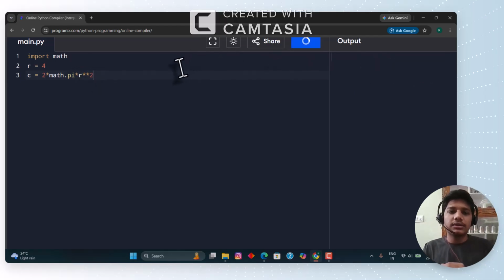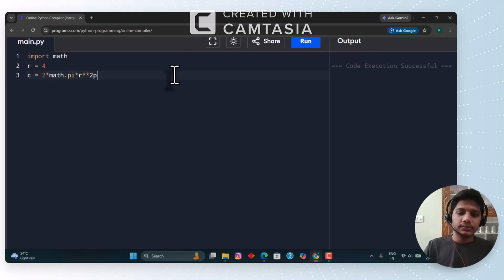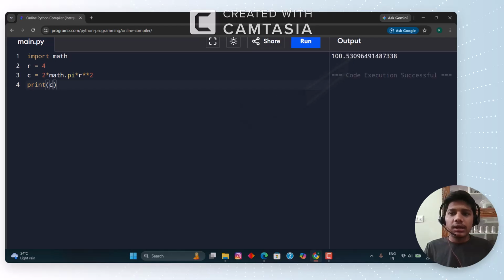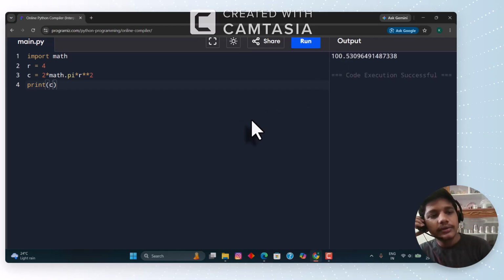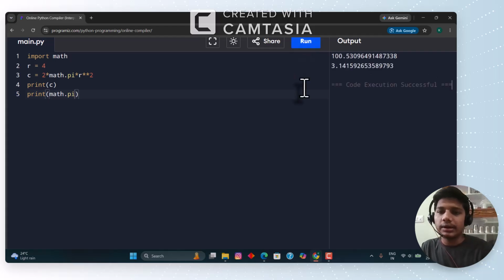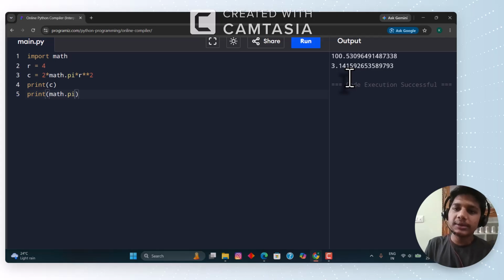When you run it, you have to print first. Print C. If you run it, approximately 100. 2 pi r square. If you want to see the value of pi, print math dot pi. When you run it, 3.14. We got the same thing. What is the value of pi? 22 by 7, 3.14. Same thing.